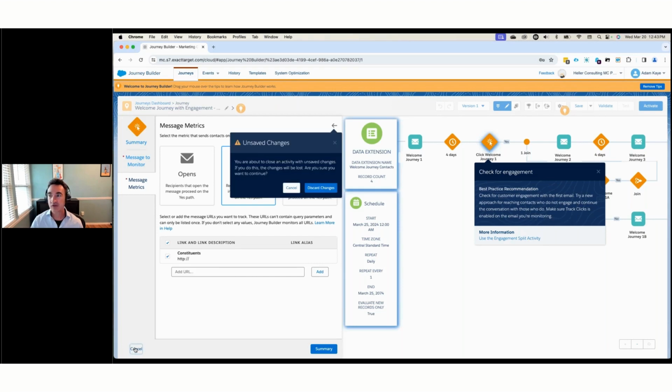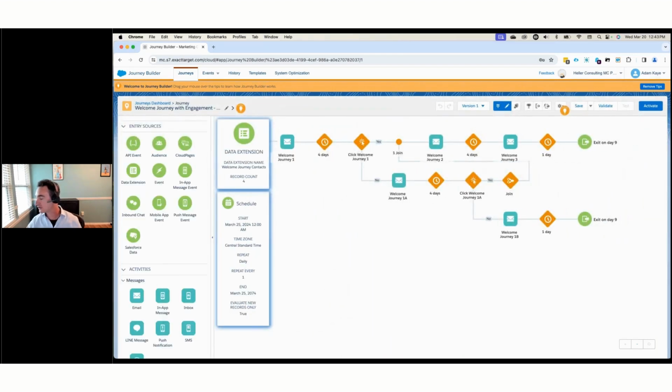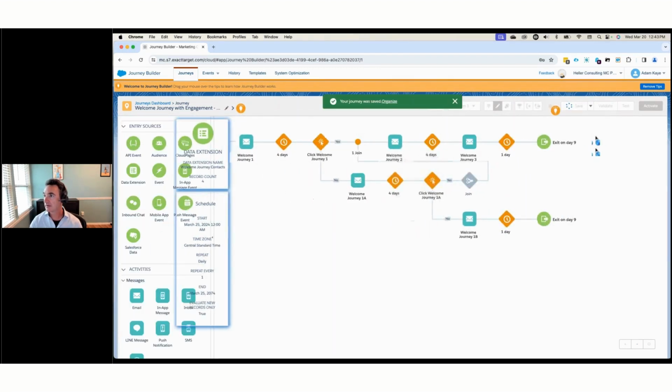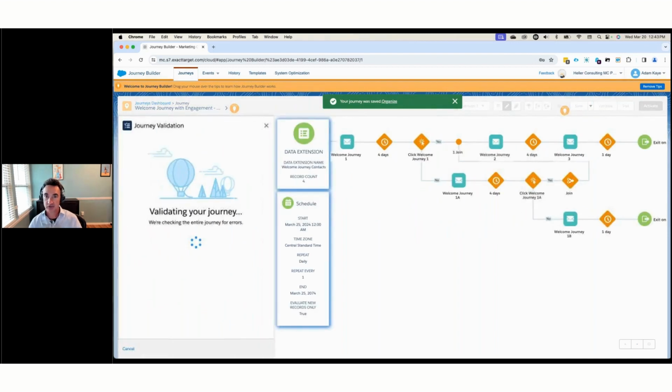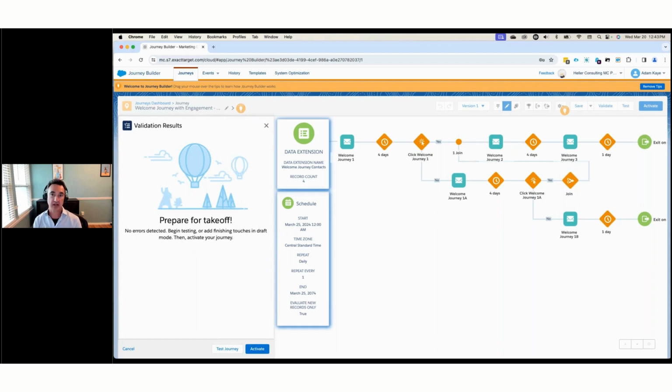The last feature that we want to highlight is the journey testing tool, which becomes available after you save and validate your journey. Validating the journey can take a minute or two, depending upon the complexity of your journey and on how much activity is taking place on the server when you initiate the validation. It looks like that was quick, which is great.